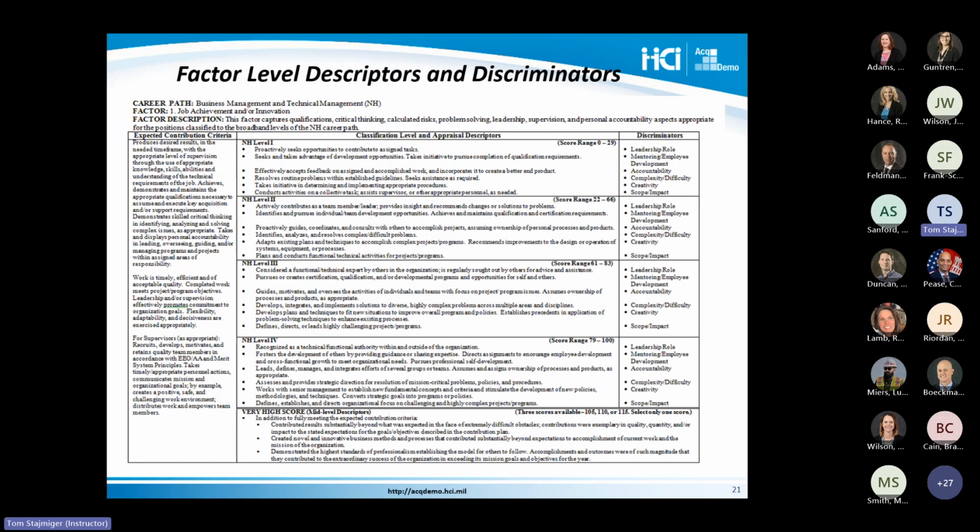Now, in the training, we gave out those little white covered books if you were in person, or gave links if you were online, to the factor scoring criteria. If we downloaded it from the AcqDemo website, we would see that for each factor, first off, we'd have to be sure we're looking at the right classification for the person that we're talking about. As we talked about, we might have an admin person who's NK, while most people are NH. There's different criteria for those groupings, so we have to be sure we're looking at the right grouping.